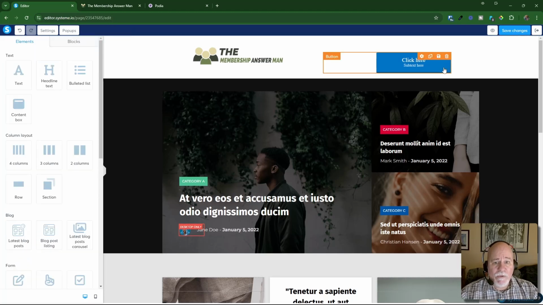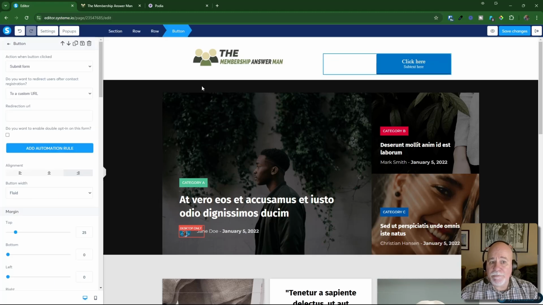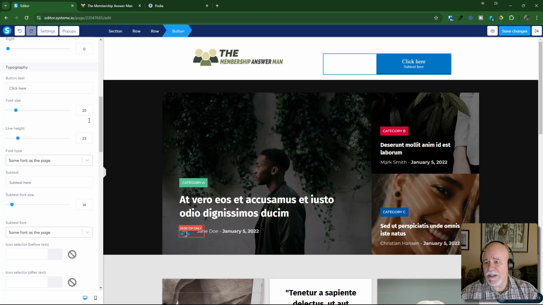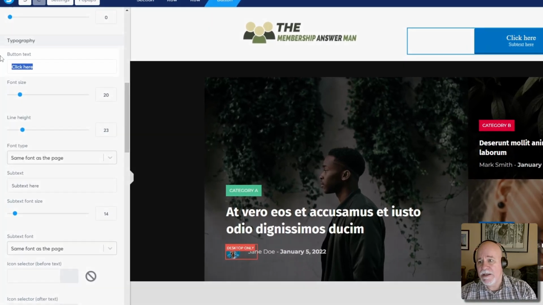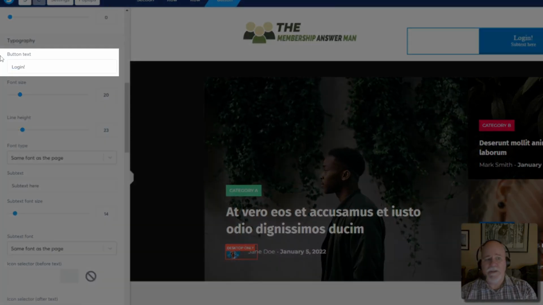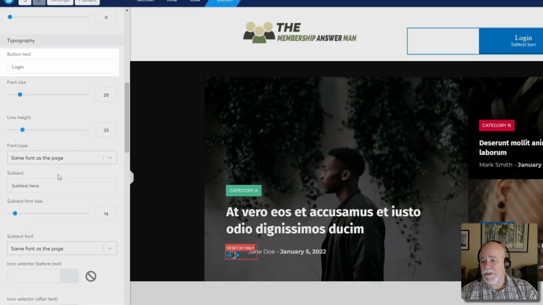All right, now let's go over to our login button and definitely have some tweaking to do to it. We're not going to get too crazy with the button right now, but I can tell you right now we want something like login, and then subtext. We don't need subtext.